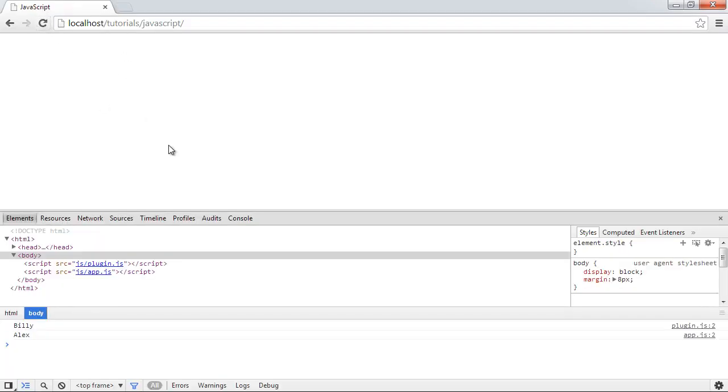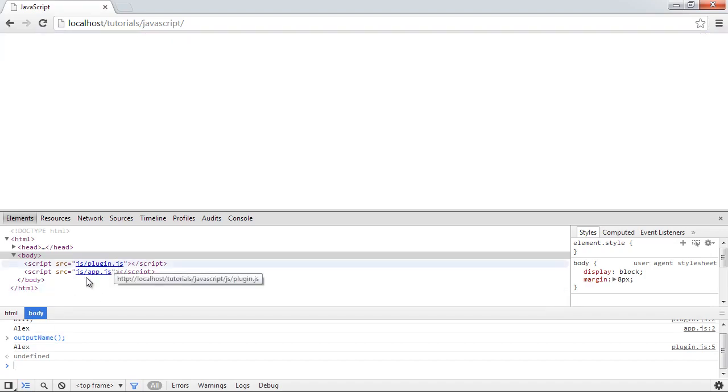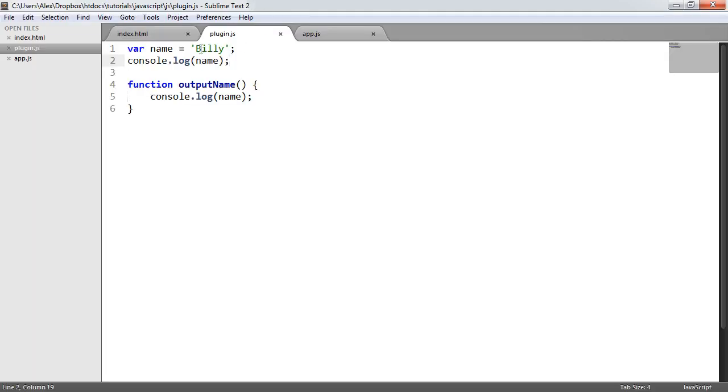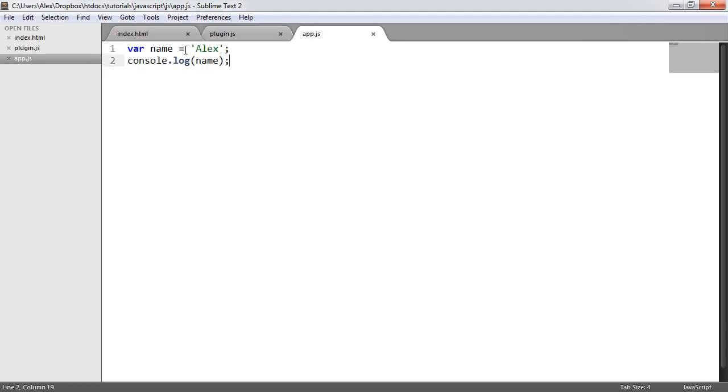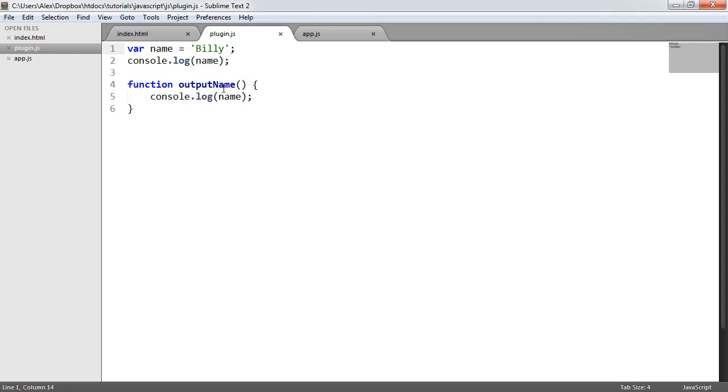What's happened now is that because we're using two global variables, when I call this outputName function, it outputs Alex. What it should have done is output Billy, because the plugin has the name Billy. Inside of app.js, the global variable name has been changed to Alex, and in here we get an unexpected result.